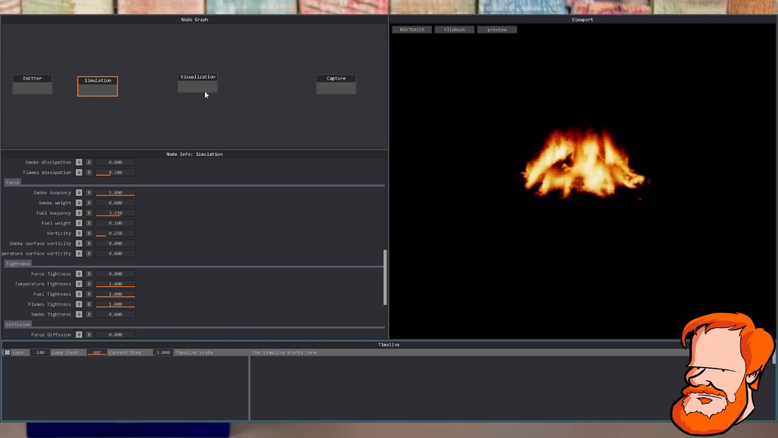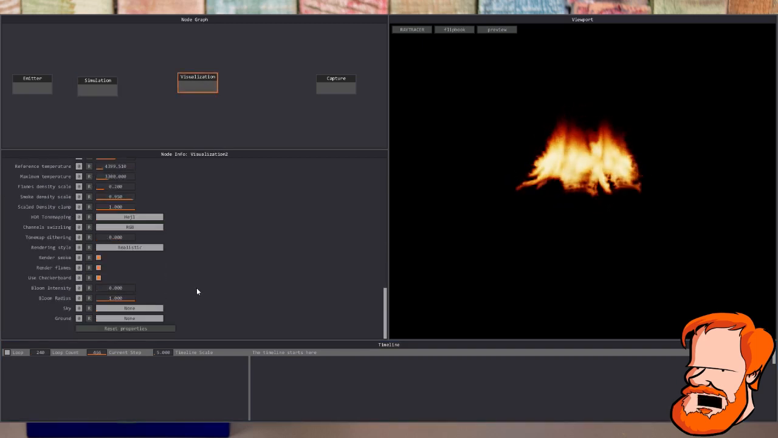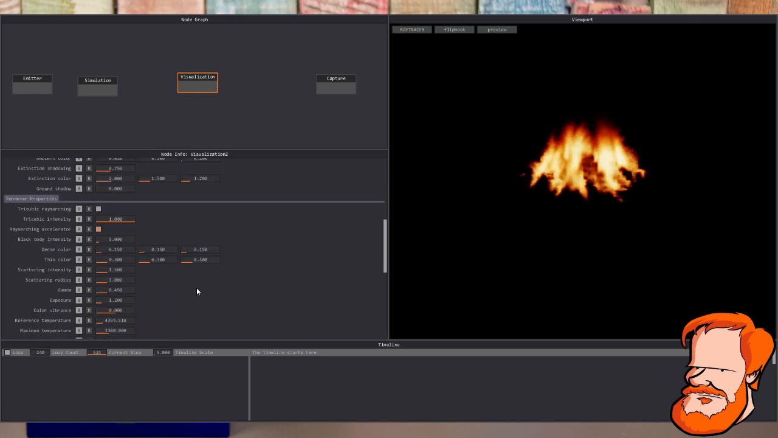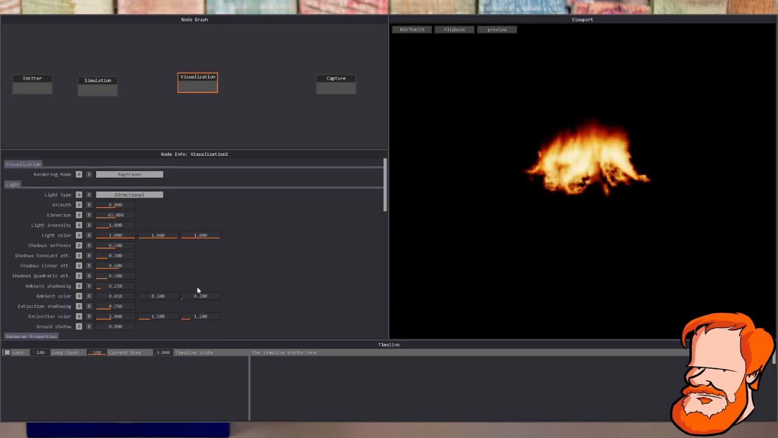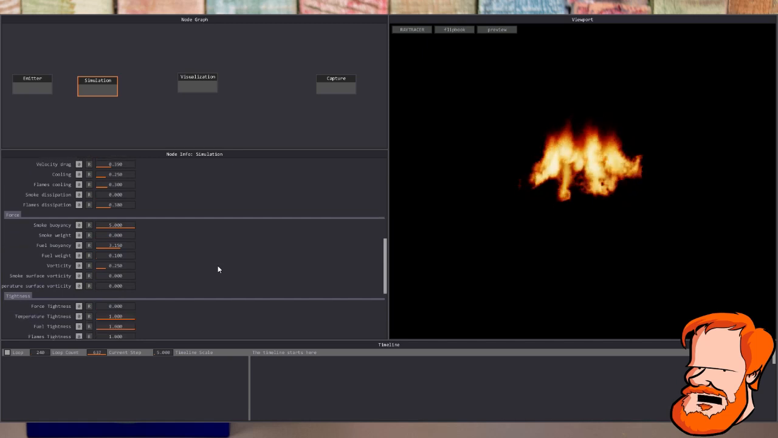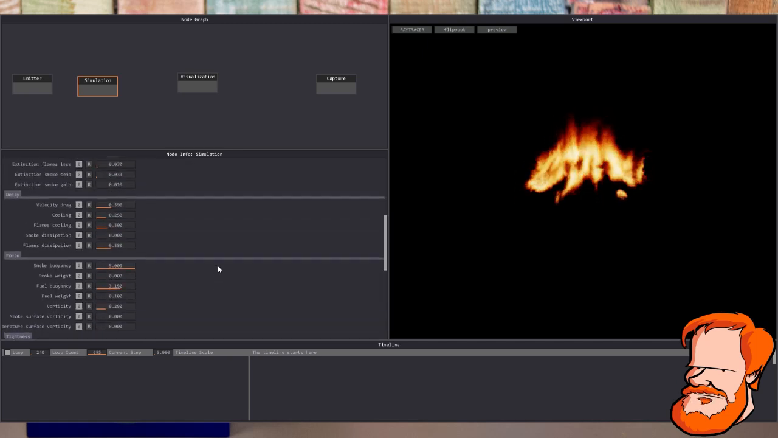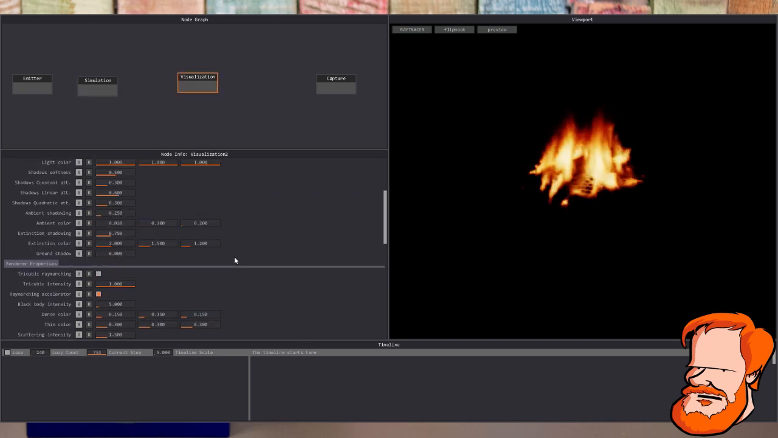Ooh, change the fire color. I know exactly where to go for that. It's got a really funny name as well. Simulation. Let me find it. Pretty sure it was in here. It's called Fire Swizzle.